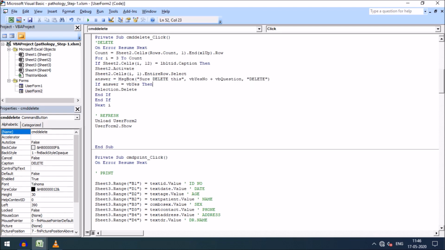It should be deleted or not. Sure to delete? vbYes plus vbQuestion. That means it will ask you if you are sure to delete this, and if the answer is vbYes, then Selection.Delete, it will be deleted. End If, and this End If is for this If, and this End If is for this If, and Next, and refresh.